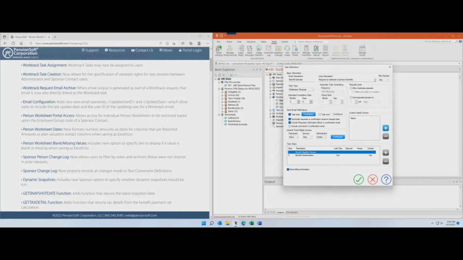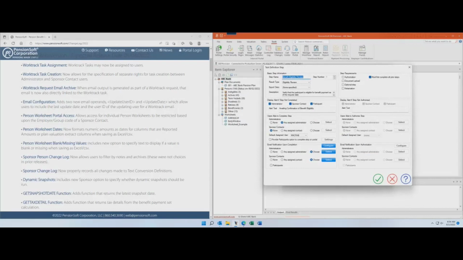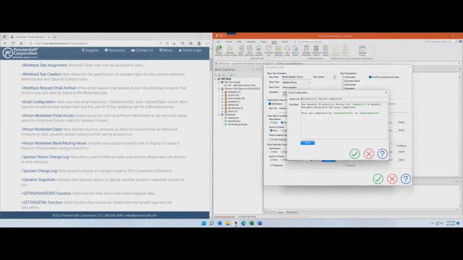Additionally, with WorkTrack, we've added two new email operands: update user ID and update date, which allow users to include the last update date and the user ID of the updating user for a WorkTrack email. So again, if we click into this step right here, and I go to configure my emails for the WorkTrack step, I see now that I can use, surrounded by carets, I can indicate that I want to use a merge field in this email right here.